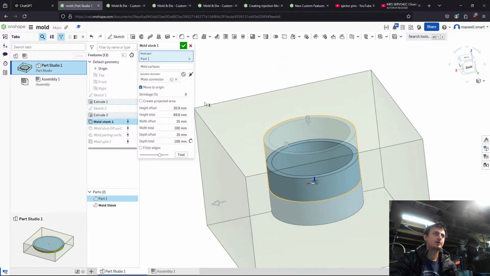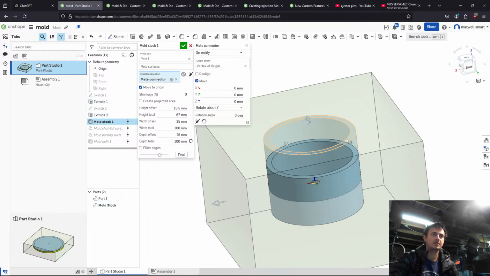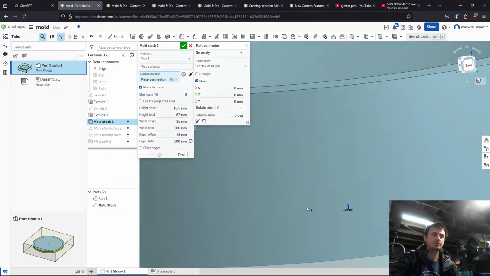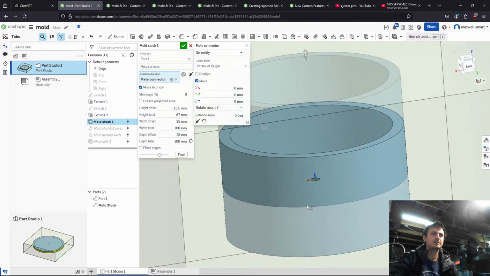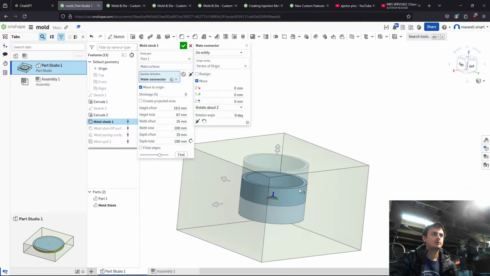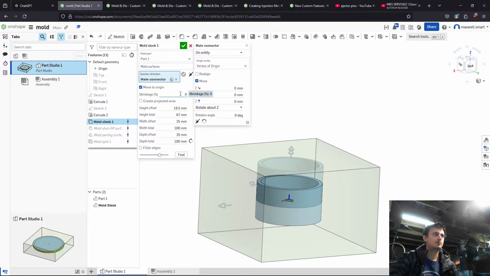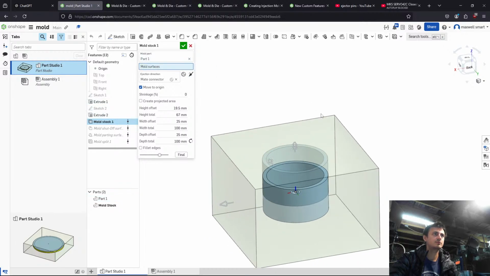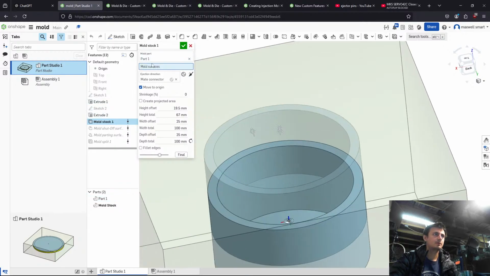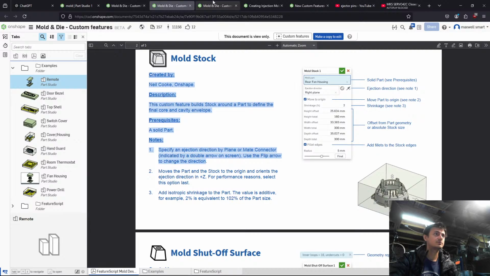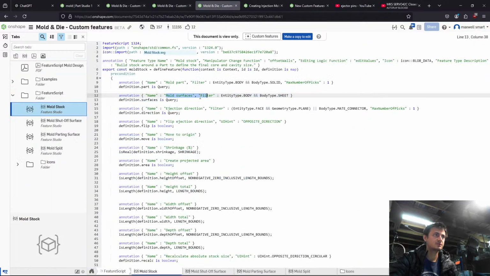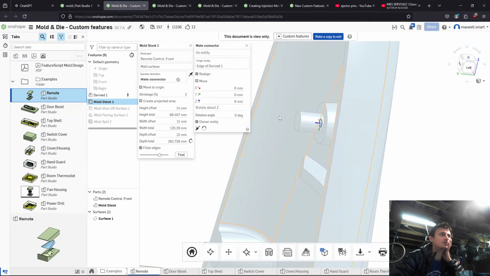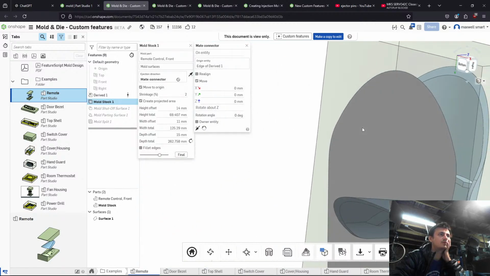Okay, this is just a stock thing. The ejection direction is this, which I would assume to be the Z. Well, that is the Z. Okay. So I don't know why that's wrong. Mold surfaces? What do I do there? Maybe I can... Dude, there's no docs on this. What the hell? Mold surfaces. Okay, let's go back to the examples, because clearly I don't know what I'm talking about.